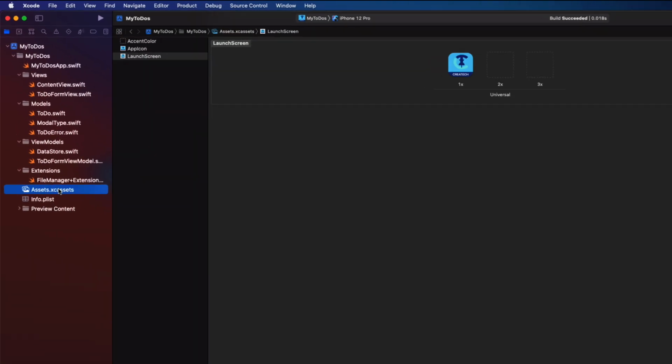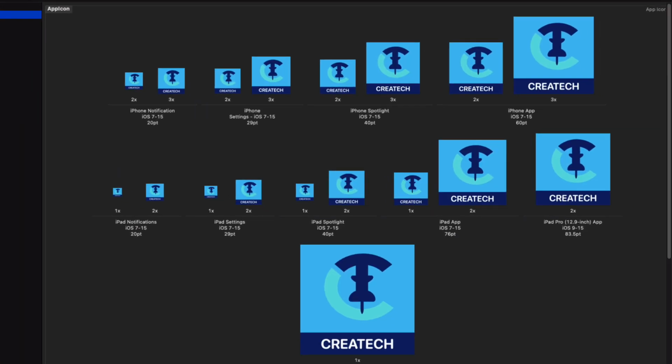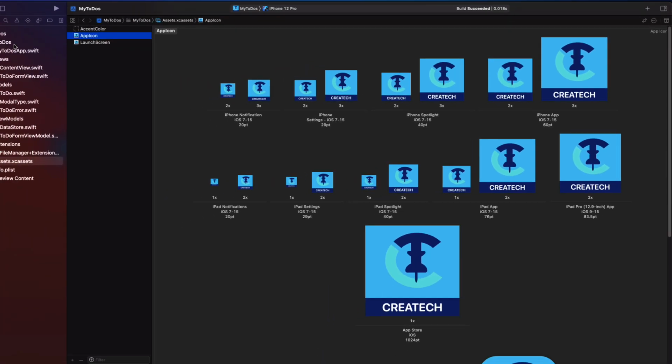I've also added a custom icon and a launch screen image that I created using Jordi Bruin's fabulous bakery app. I'll leave a link as well for that in the notes below. Other than that, nothing else has changed.